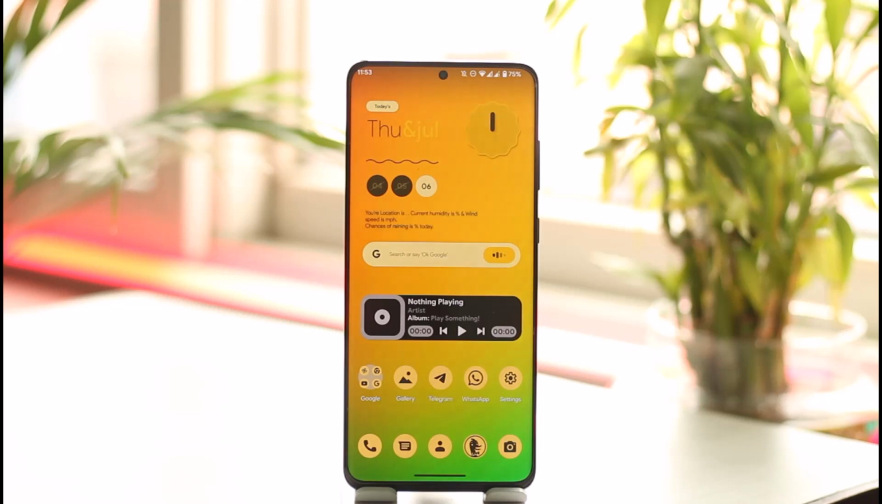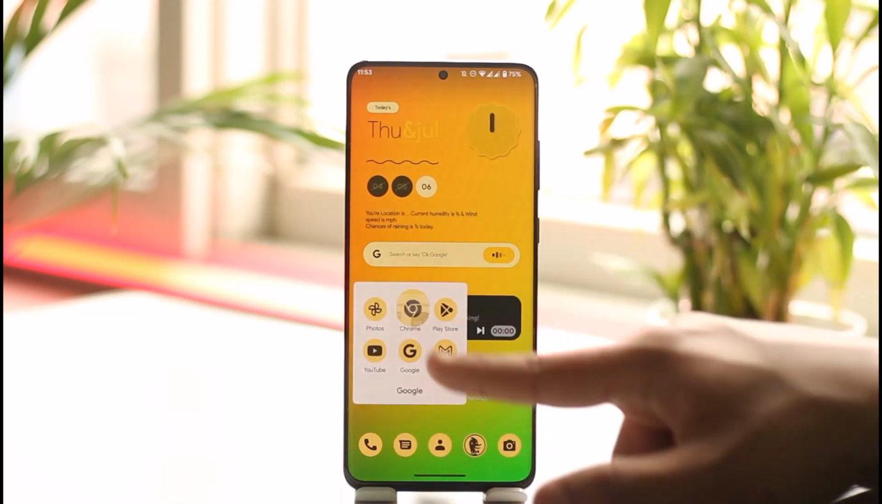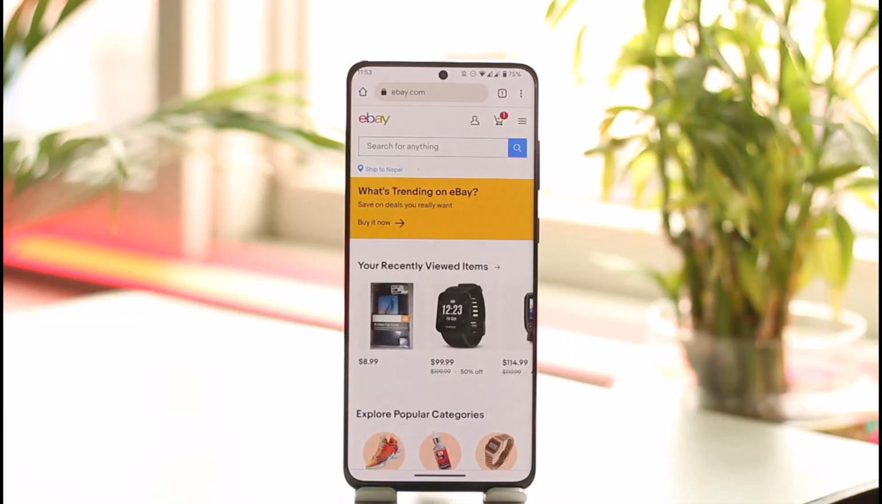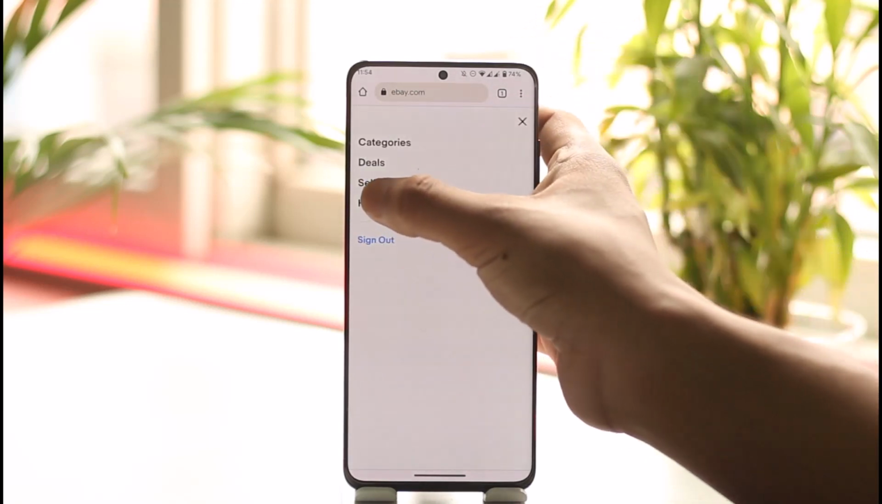In order to close your account on eBay, all you have to do is first launch your browser and go to ebay.com, or you can also use the eBay application if that's comfortable for you. Once you go to ebay.com or your app, tap the three lines option from the top right hand side of the screen, then go to help.